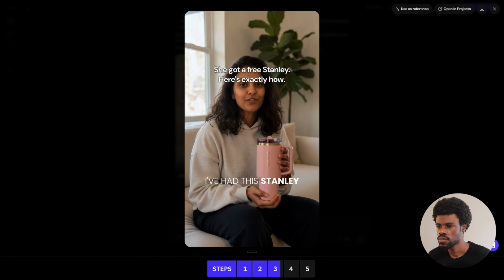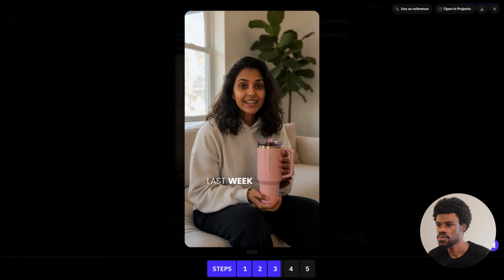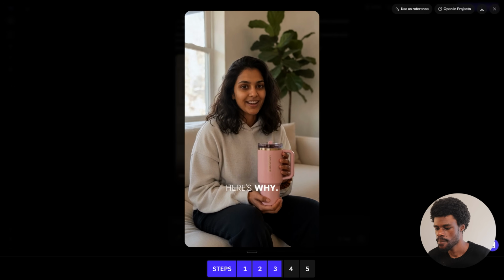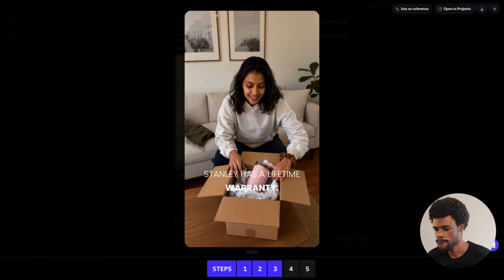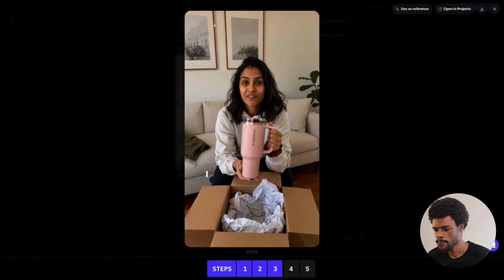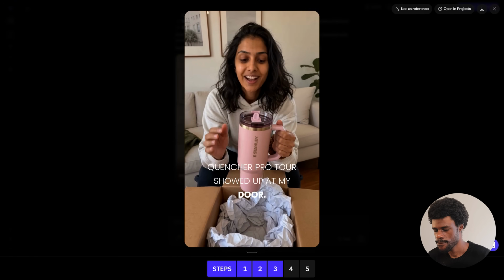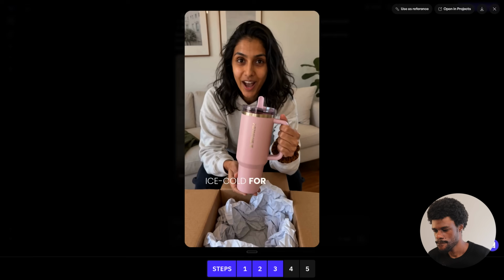I've had this Stanley for 2 years. Last week, they sent me a brand new one, completely free. Here's why. Stanley has a lifetime warranty. Most people don't know this. I filed a claim online and a brand new Quencher Pro Tour showed up at my door. Flip straw lid, ice cold for hours.